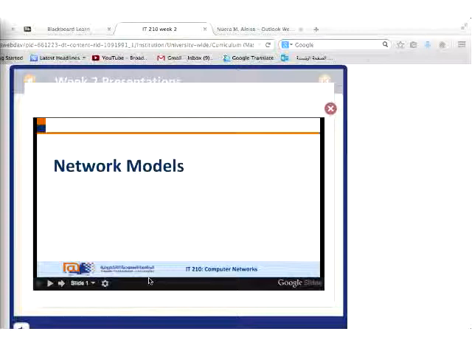Okay. If you want to talk about models, let's describe what a model is. What I mean when I say network models. Does anyone of you have an idea what network models are?